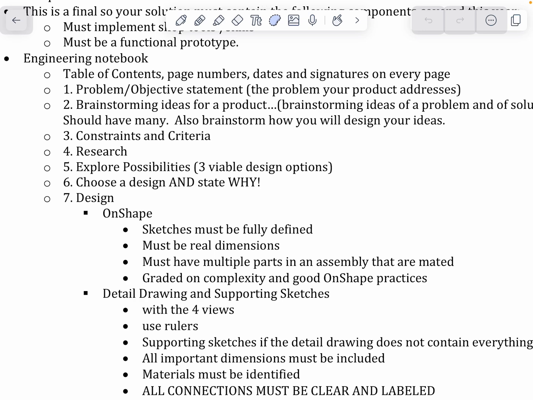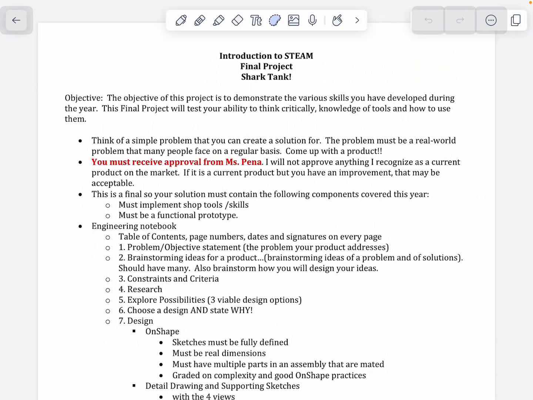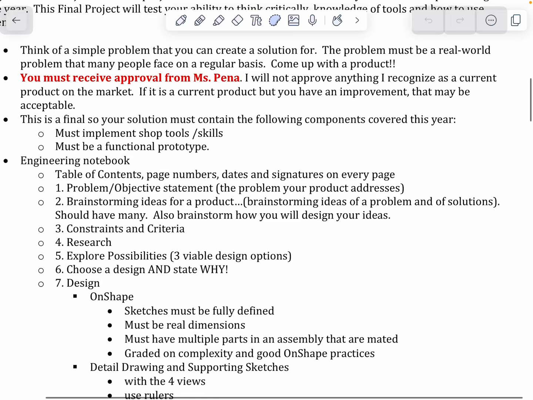Hello. Okay. So we're doing our Shark Tank project, and hopefully in the last class you got through the following. Hopefully you got through putting the project title on, making sure you have page numbers, dates, and signatures on every page. Hopefully you did the problem or the objective statement.